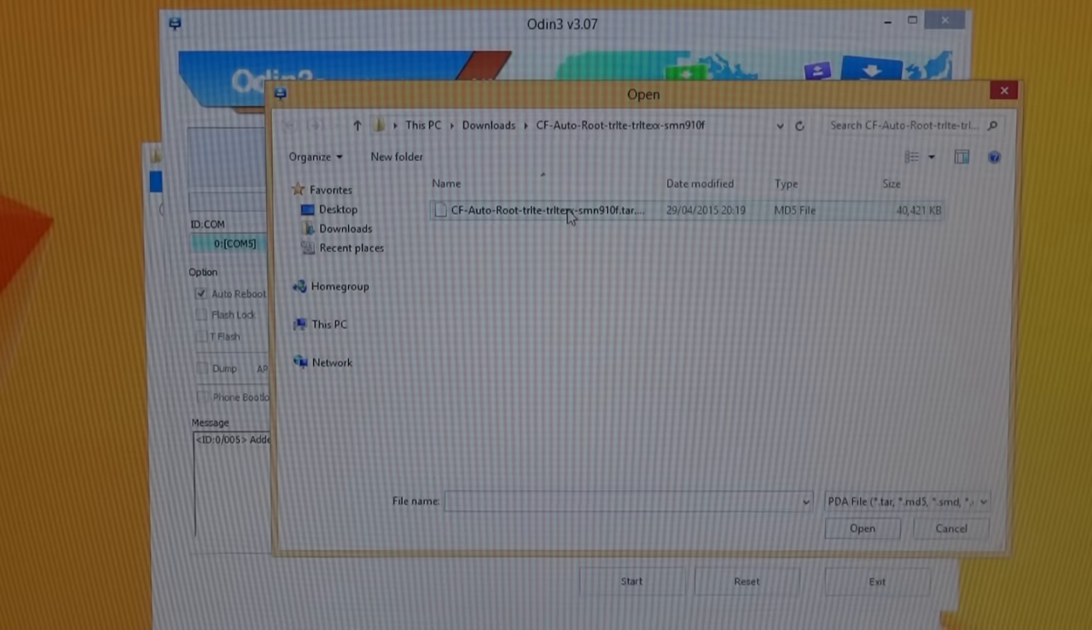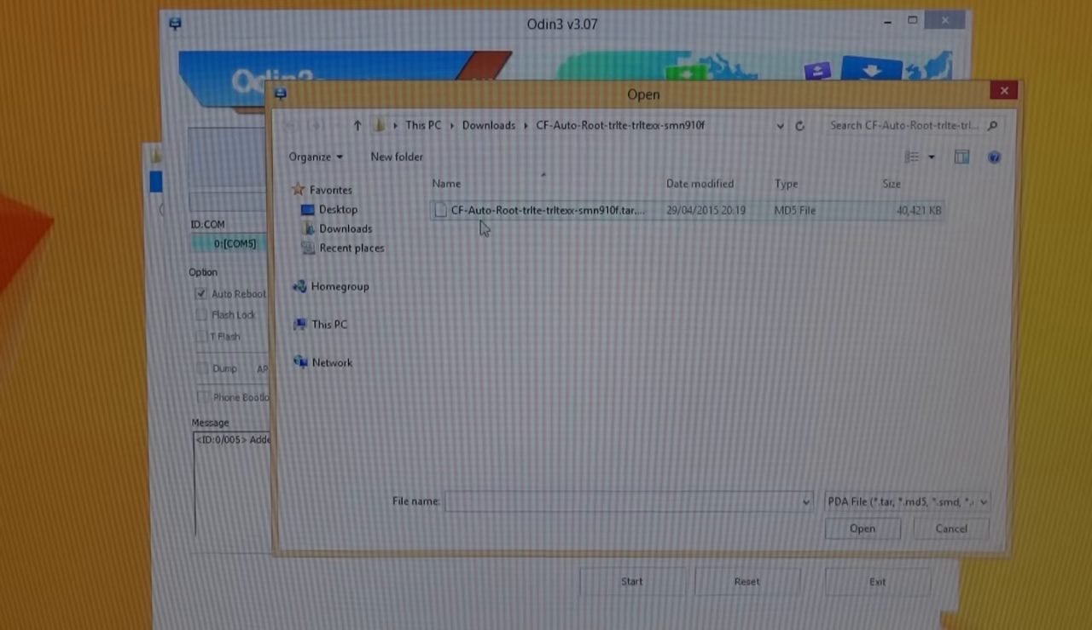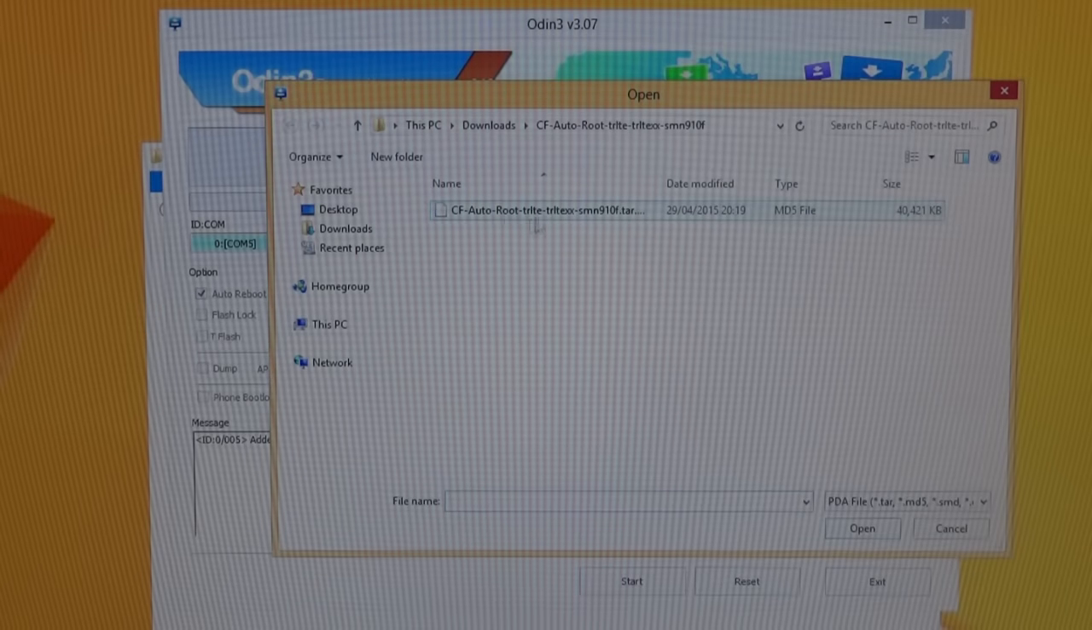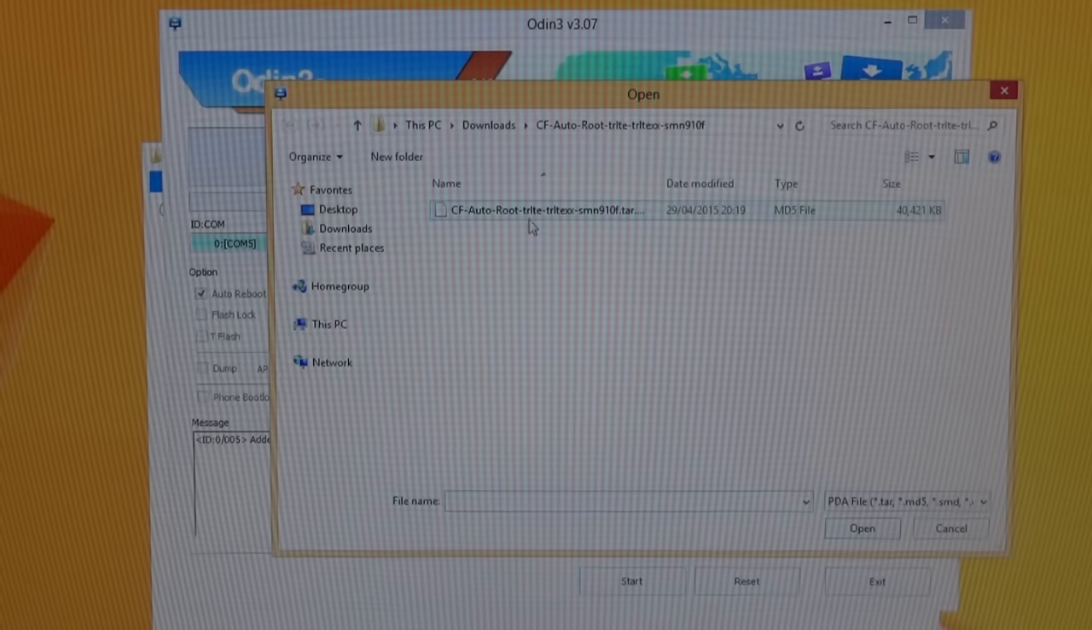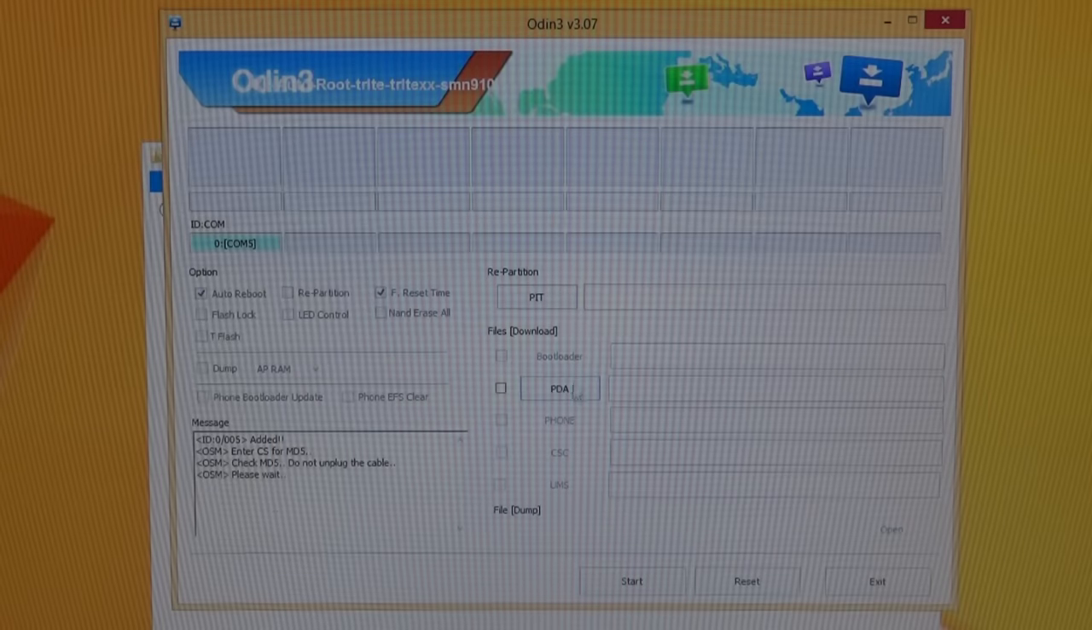And what should show up is this file here, CF Auto Root, TRLTE. Double click on that. Click start.